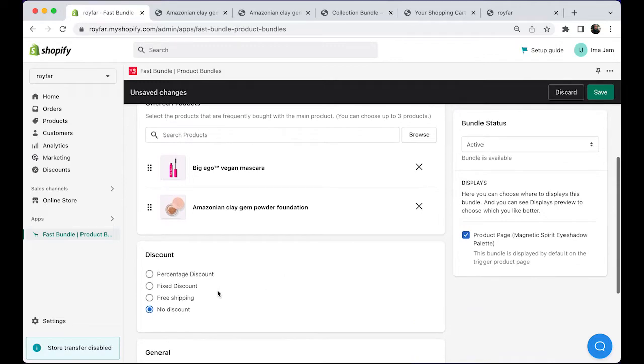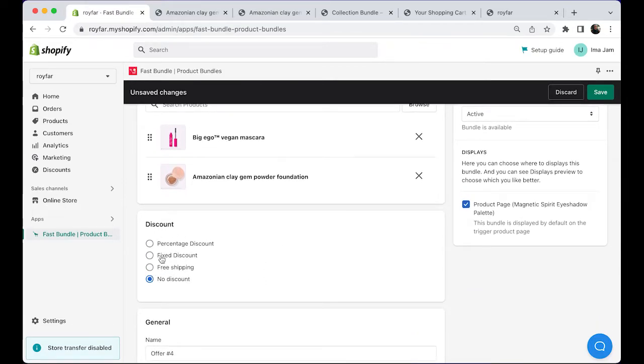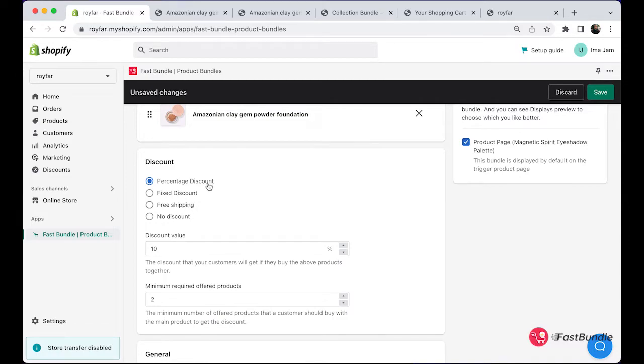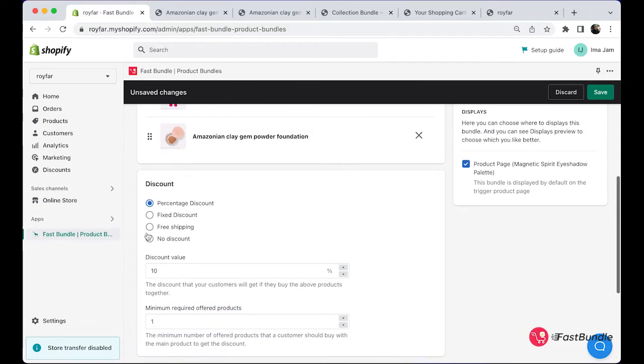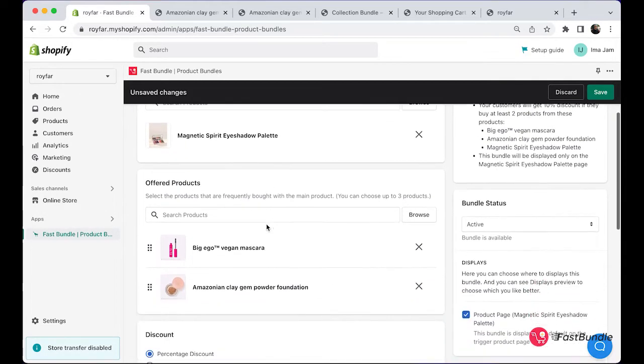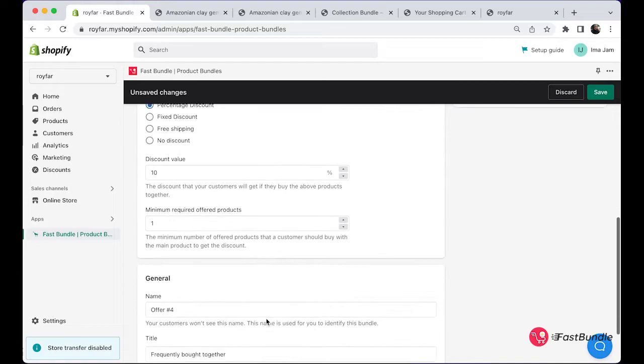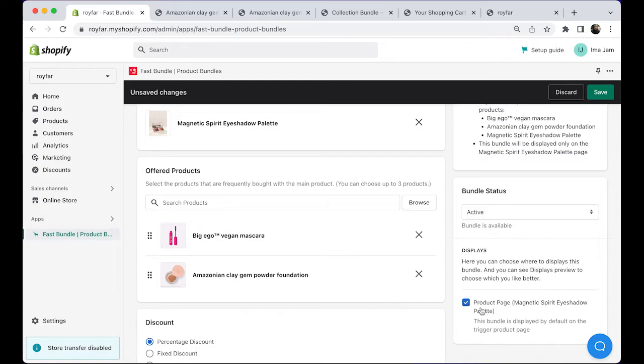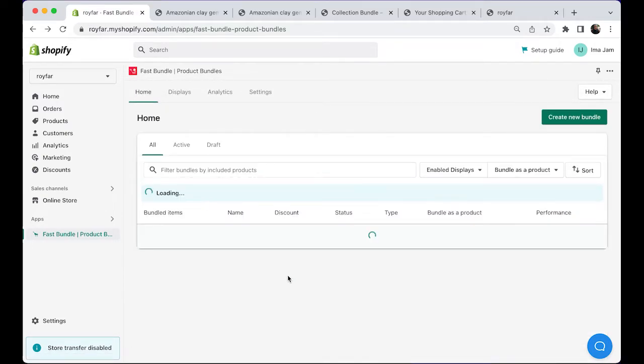Now that that's done, I go over to the discount part. You can choose among the different discount types that we have. For example, let's offer a 10% discount if they buy at least 2 products from the offered products, or maybe just 1 product. So they would get the discount if they buy this eyeshadow palette plus 1 of these products here. And then you have the title, and then you also have display options here. You can display it on the main product page. And you save. Let's take a look at it.